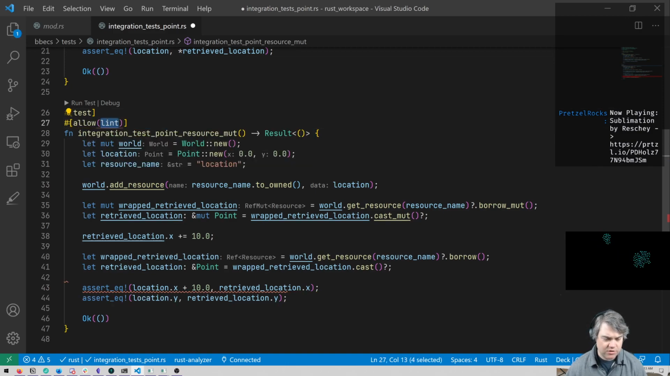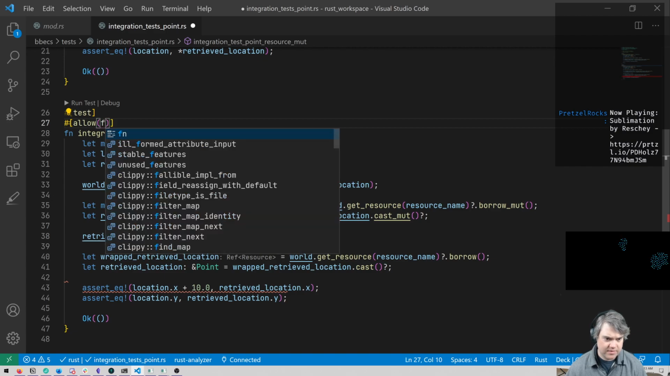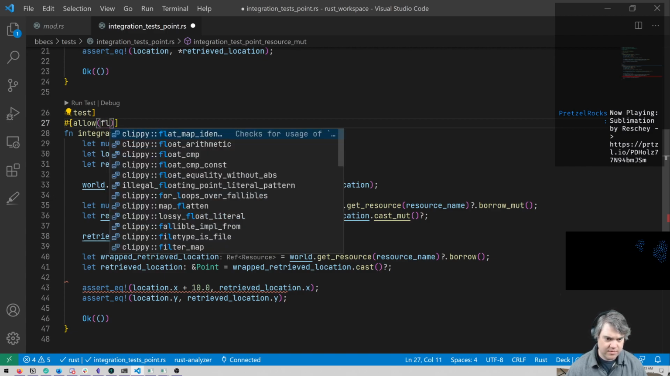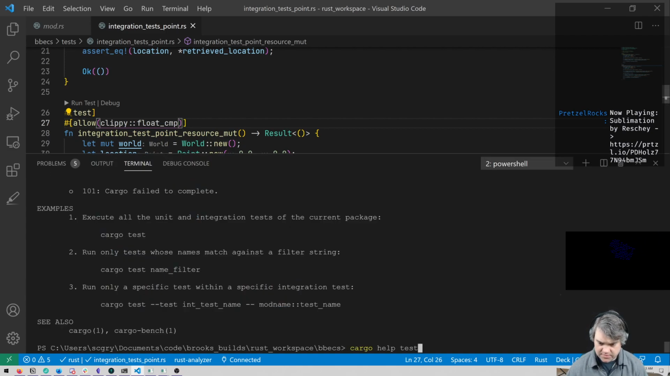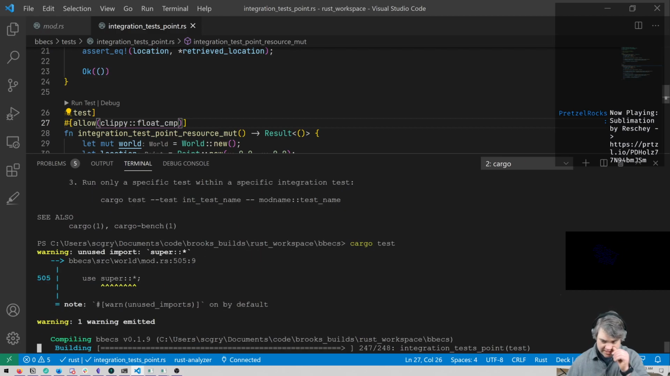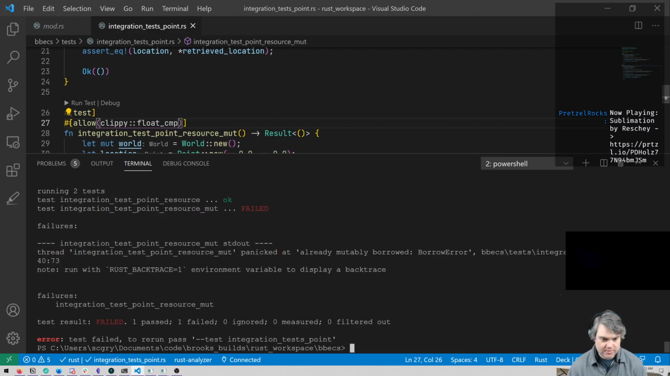Is it allow flip compare? All right, you're not upset now. Try running the test again. Failed. Okay, so panicked at already mutably borrowed.